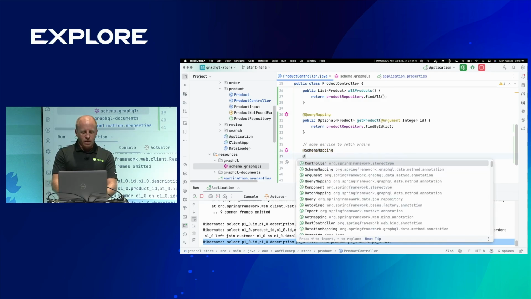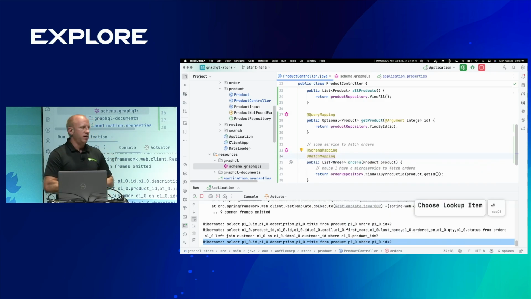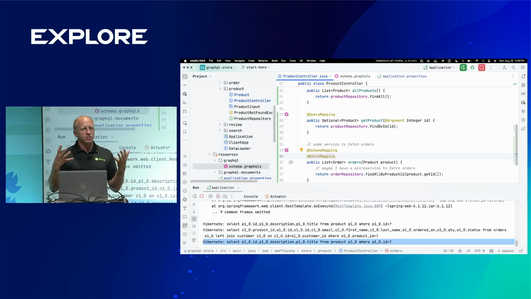So there is an answer to that. We have this thing called a batch mapping. And so we can rework this to do what is known as a batch. So we collect all those IDs before we make that call, and we'll just make that call once and get all of that data back. So that's a good solution to that.